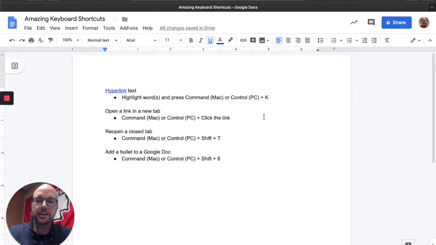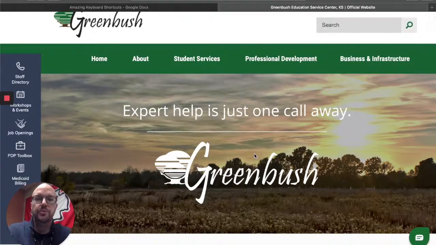Speaking of hyperlinking, sometimes whenever you click a link, it will open in an entirely new window, an entirely new browser. The majority of the time whenever I click a link, I want it to just open up in a new tab in the same browser that I'm already in. You can achieve this by simply holding down Command on a Mac or Control on a PC and then clicking the link. So here's an example of when this can be very helpful.